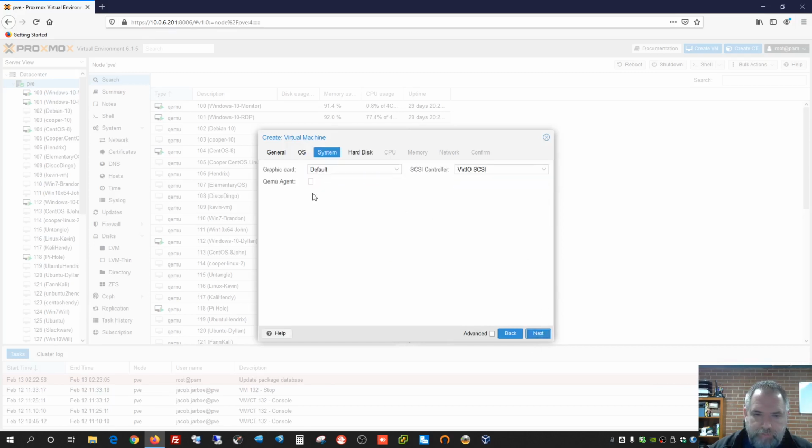It's good. Graphics card default, SCSI controller, leave that default. I always like changing this to SATA. It's going to be stored on local LVM. We have a little over 6 terabytes available. 32 gigs is fine, especially just for testing. So if you're setting up a Windows 10 machine to test with, 32 gigs is fine.